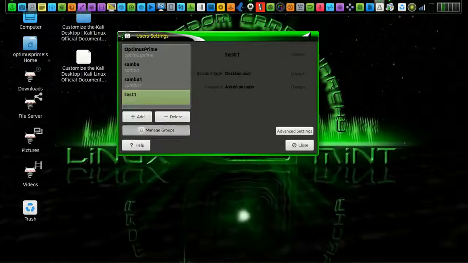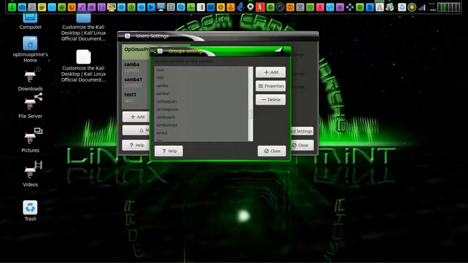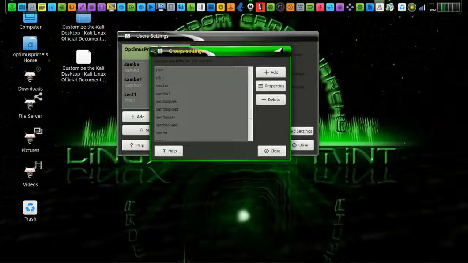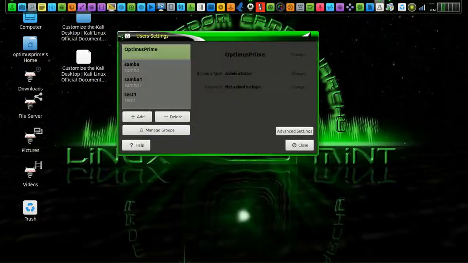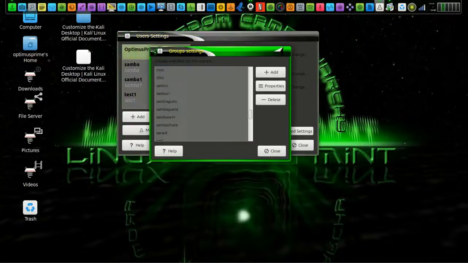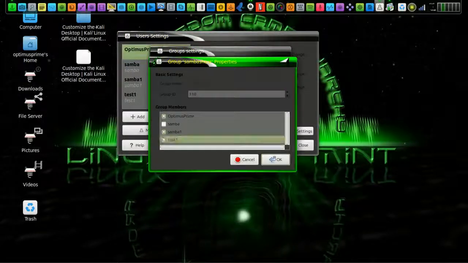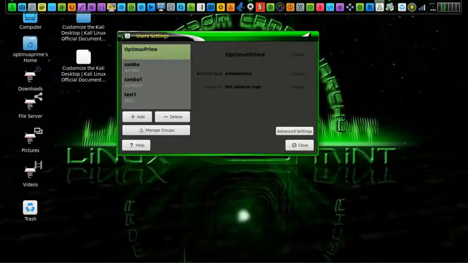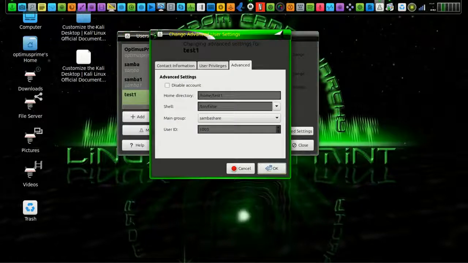So I believe what we can do actually is, okay, yeah, that's what we want. Samba Share, manage groups, Samba Share. Make sure that Test1 is Samba Share. Okay, good. Close that. And now Test1 is now custom. Alright, so now it's all customized there, basically. Make sure that's bin bash false.